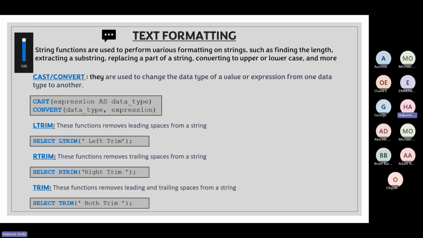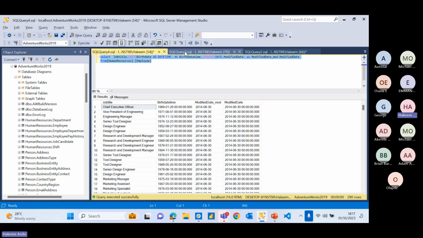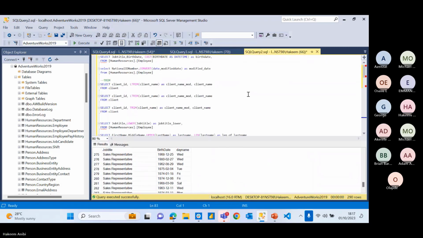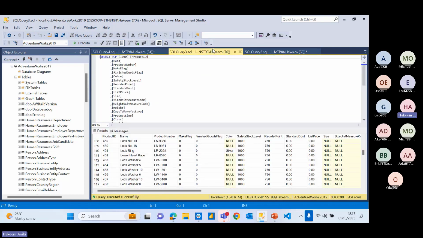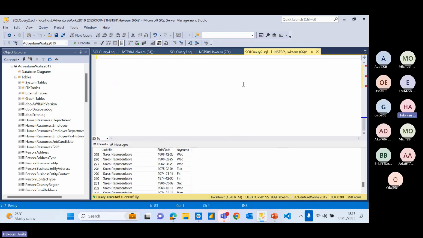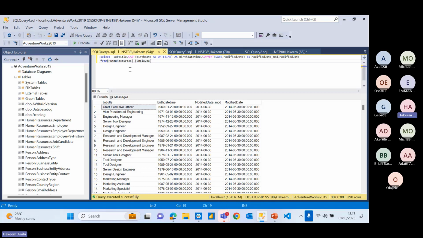I should have dropped the table. I created a client table because I can't find suitable data in the AdventureWorks database, which does not have any table or column that has such defects. So let me just show you the table I created.